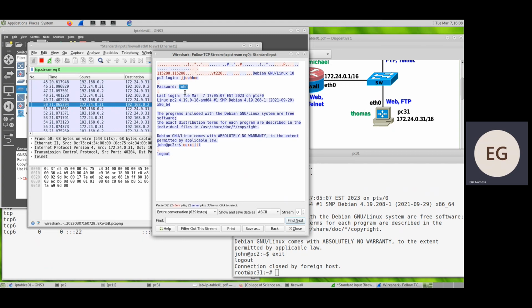So we don't follow the CIA model, where we want to have, C is what? Confidentiality. We want to have confidentiality. Here we don't have confidentiality, unfortunately. So that's why Telnet is not used anymore.